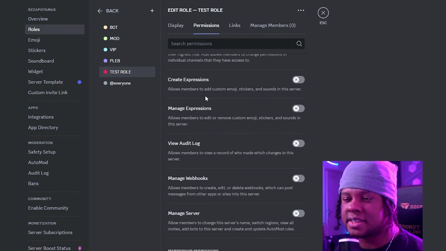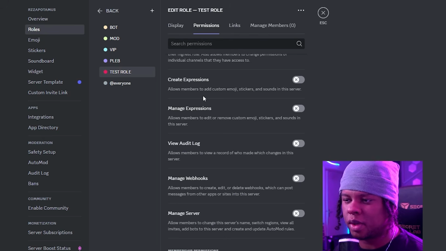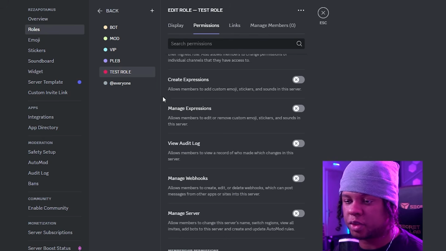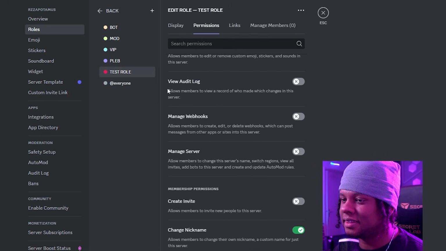Create expressions. This is kind of a new thing that Discord has, where if you have a server with less than 50, less than 200, I don't remember, but people can create emojis, stickers, and also sounds for your soundboard. So your members, you can allow that basically, which is cool. Manage expressions. So manage again, so create, delete, and things like that. You don't want that.